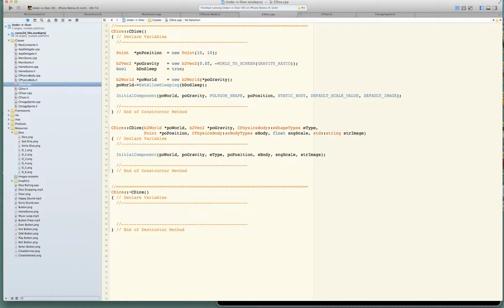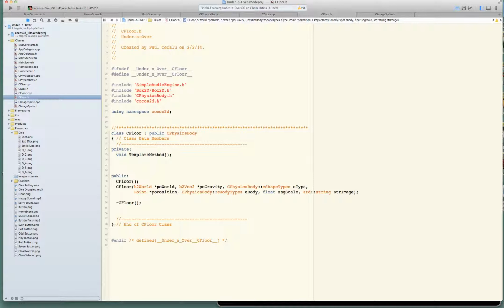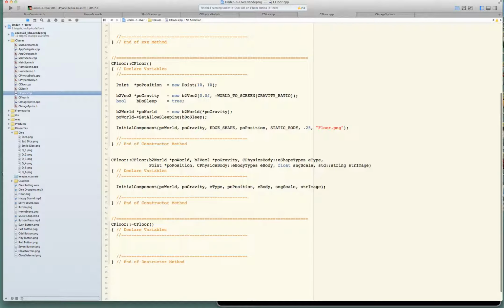All right? So let's look at the floor class. As you can see, it's very similar to the dice class. Most of the work is being done by the base class, C-Physics Body, that it derives from. Okay, and if we look at the implementation of that class, you'll see that again, it's very similar. All right, so let's look at the image, the C image sprite.